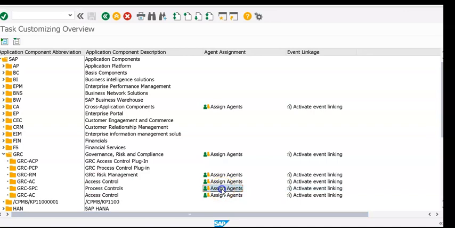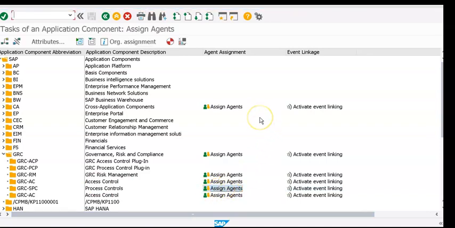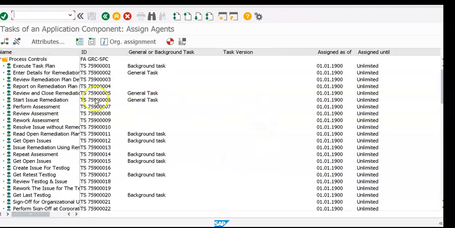Click on assign agents, double click on this. It opens. So now you see some of them blank. None of them should be blank. Either it should be background or general task. If it's not general task, just highlight this attributes, and then flip it to general task. Once that is done, then your post config or initial configuration is done.